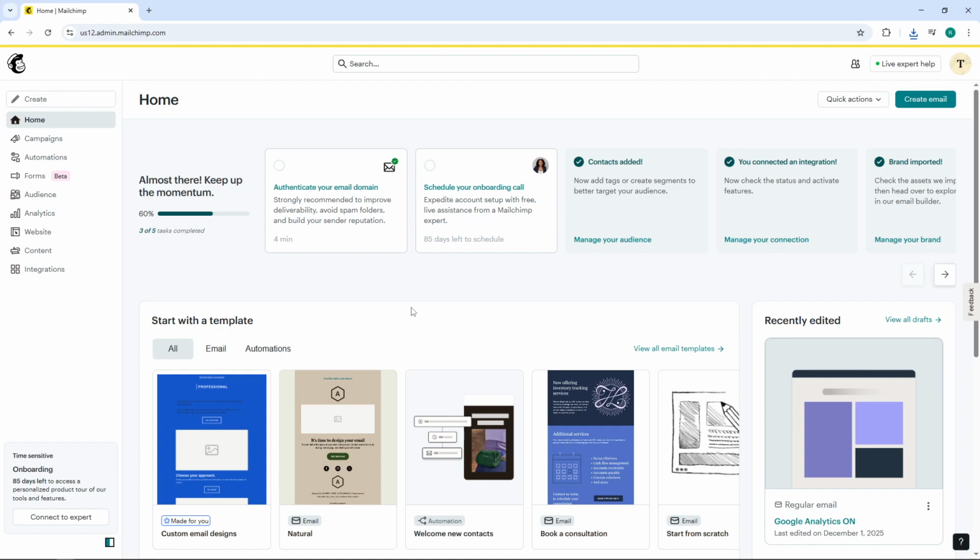First, open your browser and head over to Mailchimp.com. Once you're on the homepage, go ahead and log into your Mailchimp account using your username and password. Make sure you're signed into the account where you want to set up this automation, as this is where all your subscriber activity will be managed.